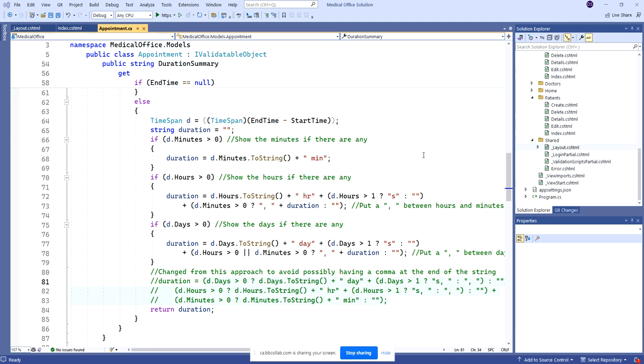Then see if there's hours. Okay, so I determine the hours, okay, putting the S on the end. And then I decide, okay, well, if there's also minutes, then I'm going to put a comma, right? And then finally, I'll add what I already had. Okay, the minutes was already in there. So I stick this on the front. I work out the hours, okay, decide if I need a comma, and then glue that to the front of the string so it goes in front of the minutes.